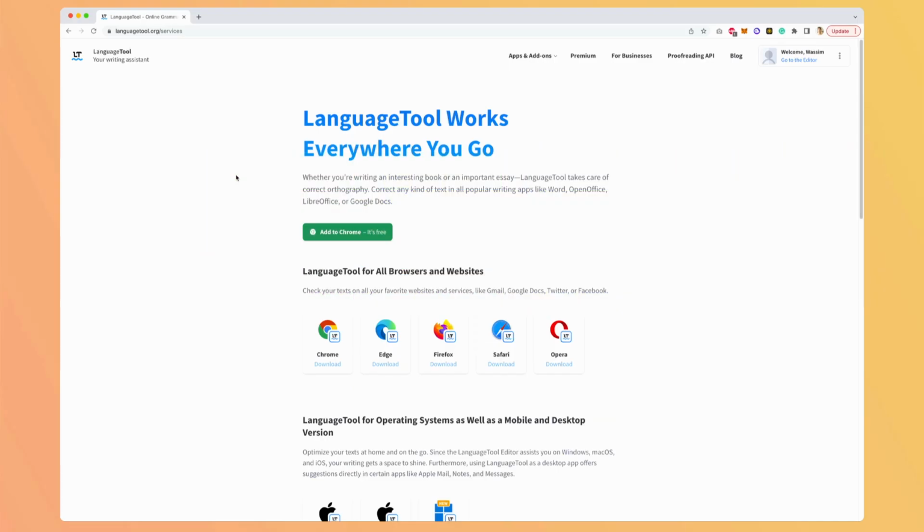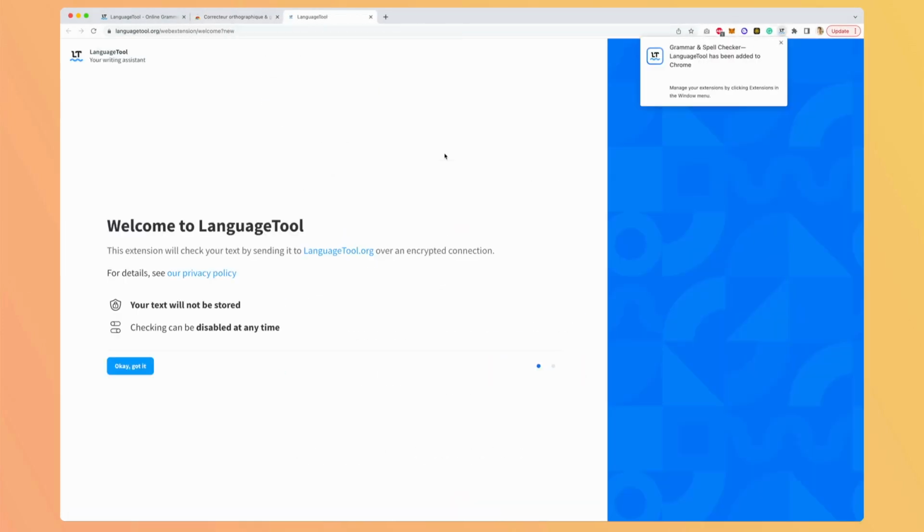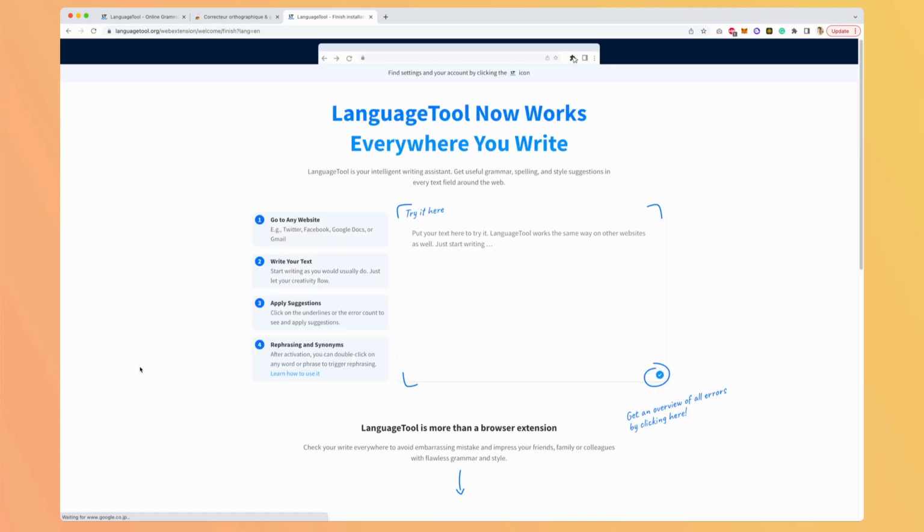Let's add the LanguageTool extension. You can see it's available for the main browsers. Me, I'm using Google Chrome, so I will add it to my browser. Add to Chrome. And add extension. Okay. And now I can try that it is working. Let's try it.